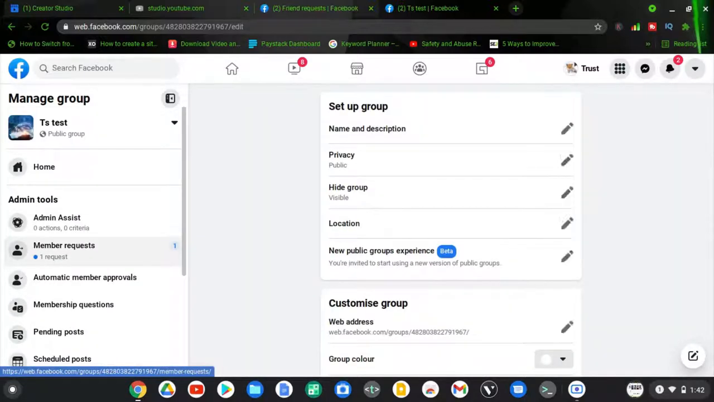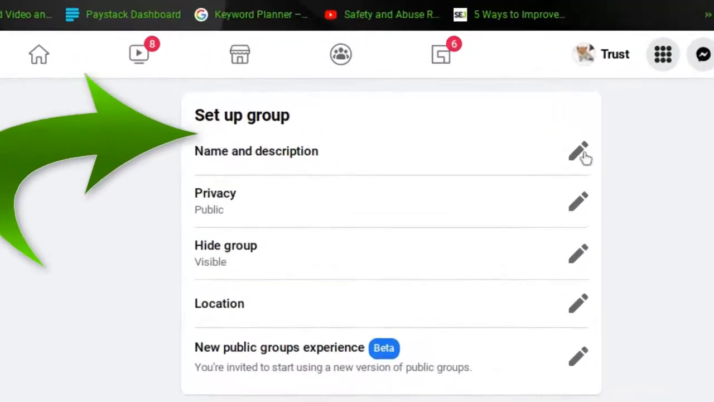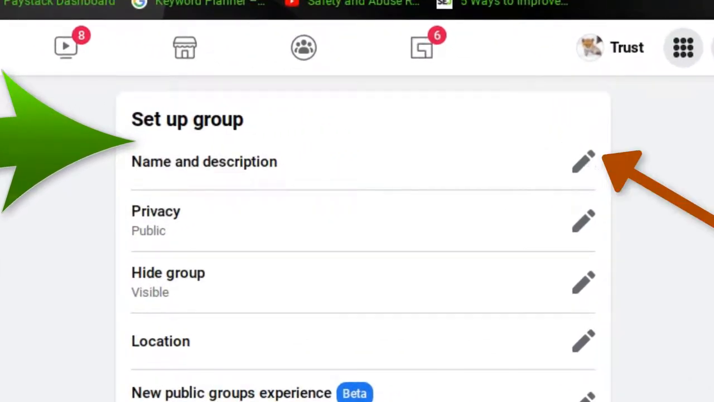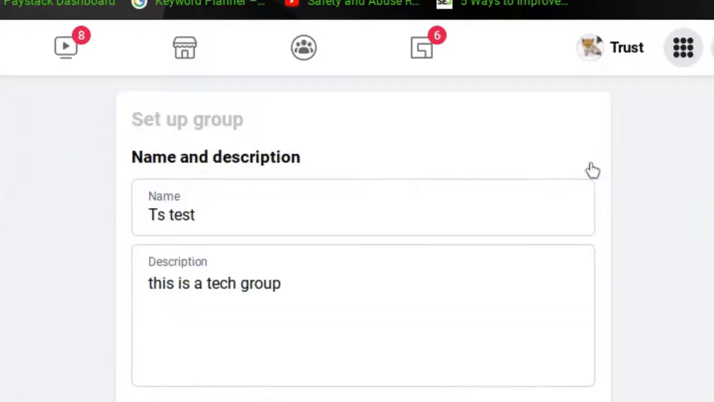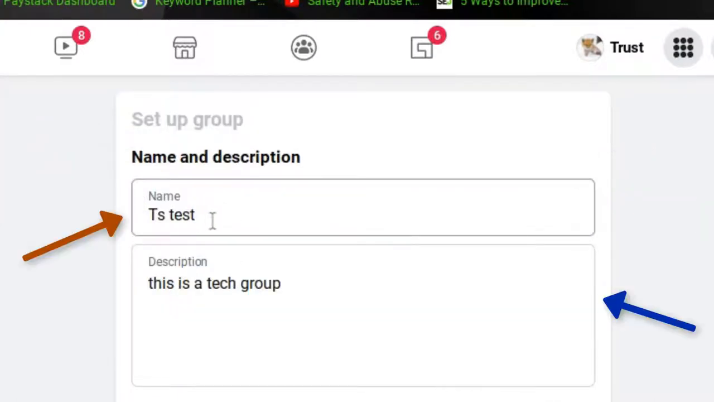Now, once the settings display, you are going to notice the first option that says Name and description, right? And you notice the pencil icon just next to that. Go ahead and click on that pencil icon. Now, once it displays, you are going to notice the name of the group and the description of the group.